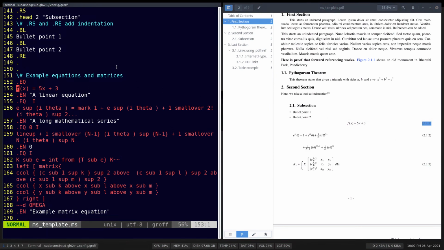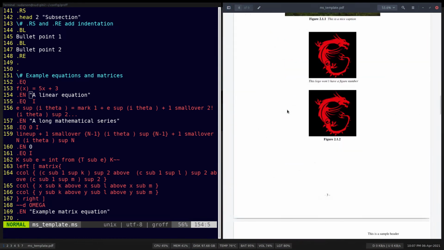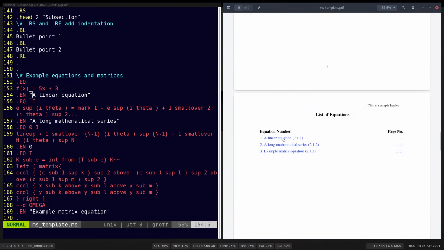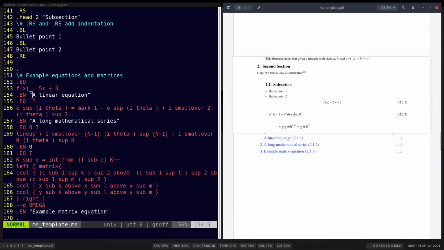The EN macro does a little bit more. For one, it adds a caption to your equation. Now the caption isn't displayed anywhere near the equation. However, the caption is displayed at the end in this table of contents, so a linear equation, along with the equation number.